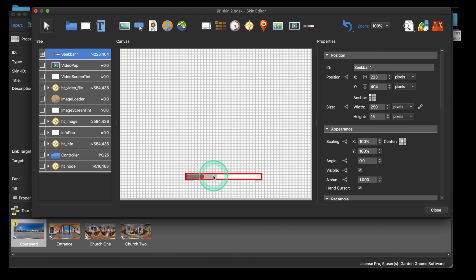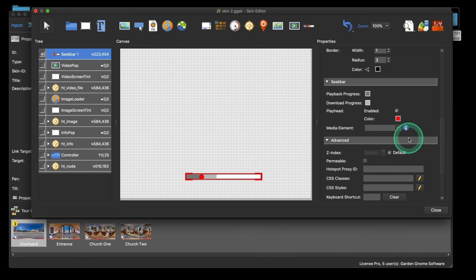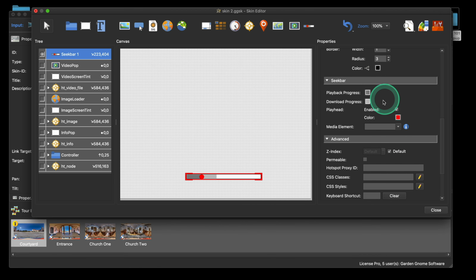This is like every other element. It's got position, appearance, rectangle. We can change radius, border, whatever, but it has its own unique tab, and we can change the playback progress, so how much of the video you've been looking at. The download progress, so if it's having to download the video or stream it, is this lighter color, and then the playhead is a round red color. The other thing that the Seekbar has to know is what media it is actually representing.